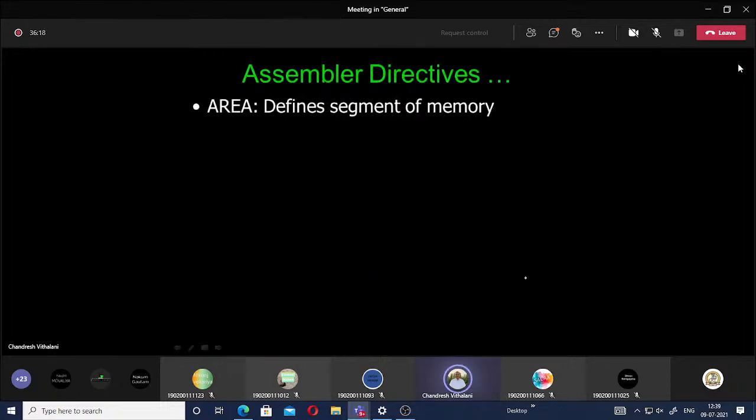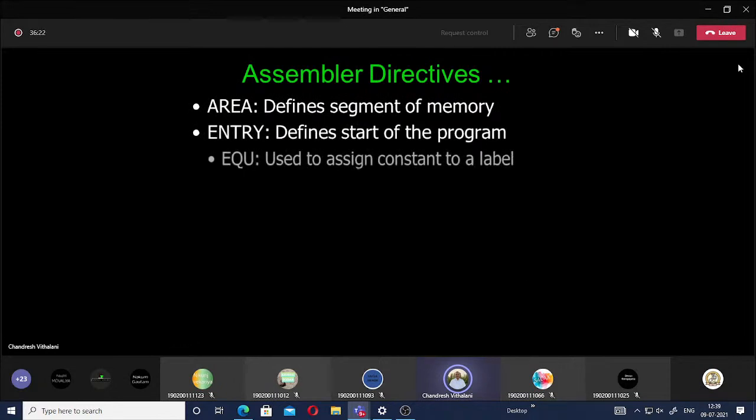Then there are a few assembler directives: the AREA directive and the ENTRY directive. In assembly language code, you must have seen that whenever we were executing a program in Keil IDE, we were using this AREA directive and ENTRY directive. ENTRY will basically give us the start of the program, from where your program will start.